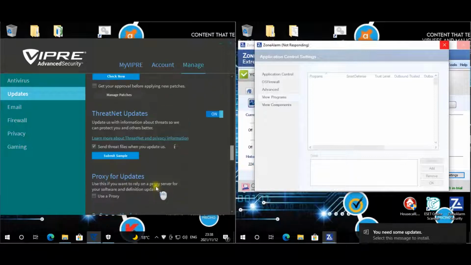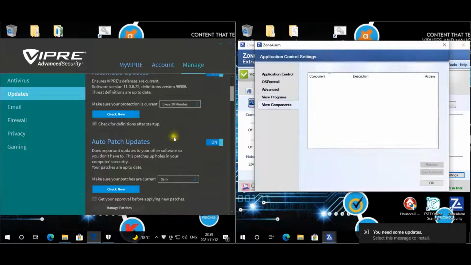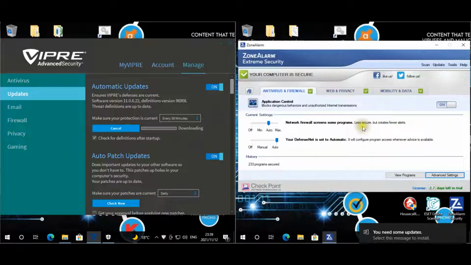Ensure Vipre is up to date and does important updates to your other software, so you don't have to. Sorry, my bad, I actually misread that. No problem. Okay, let's quickly check for updates. I was about to say that actually didn't make sense, so it's actually my mistake. Okay, so we're not going to wait for that.